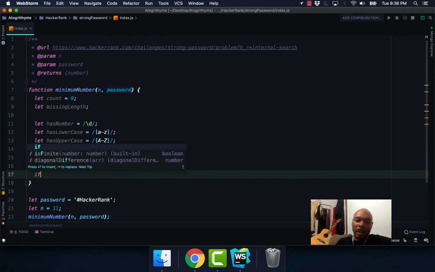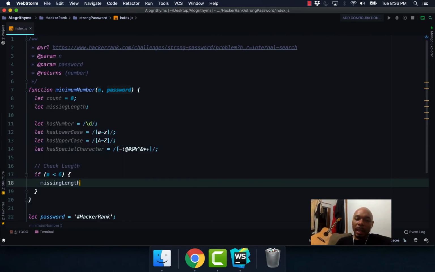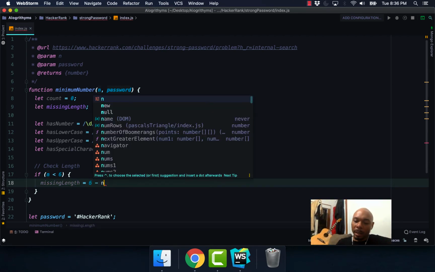We're going to do that by using the if statement. If our number, our password basically, is less than 6, our missing length, we're going to set this equal to 6 minus n.